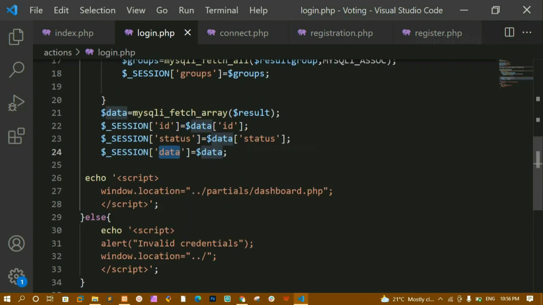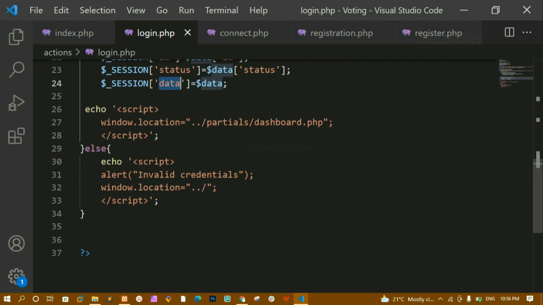Okay, now once all of this is done successfully, if I am not having any error, then once I log in, I should be redirected to the partials folder. Inside that I have this dashboard.php, and inside this file we have to write the logic of voting, and also how to display the groups, how to display the users, everything we have to write inside this dashboard.php.